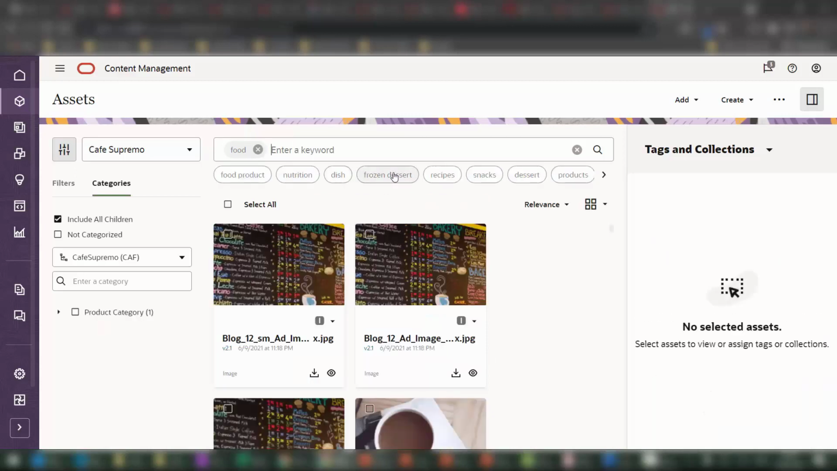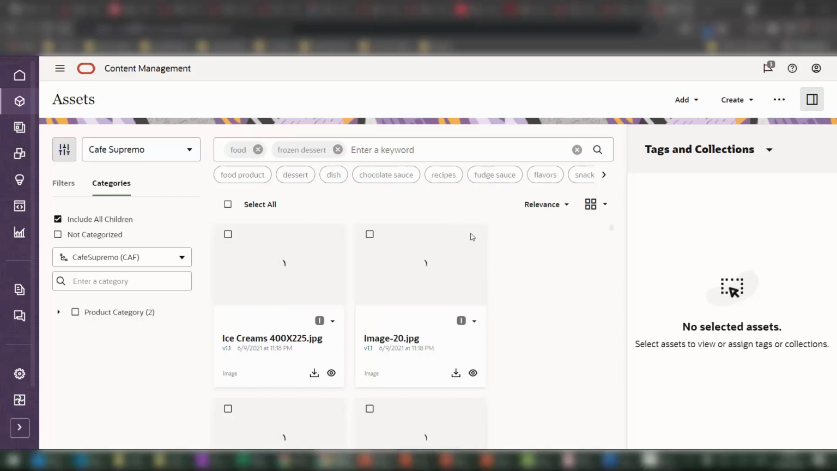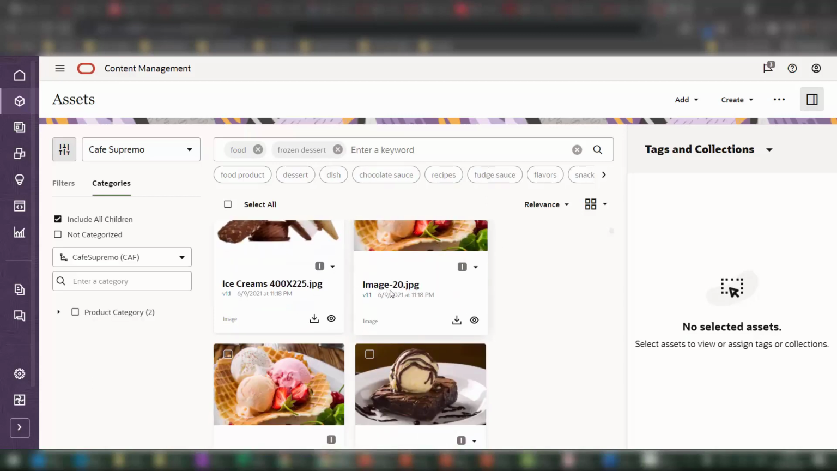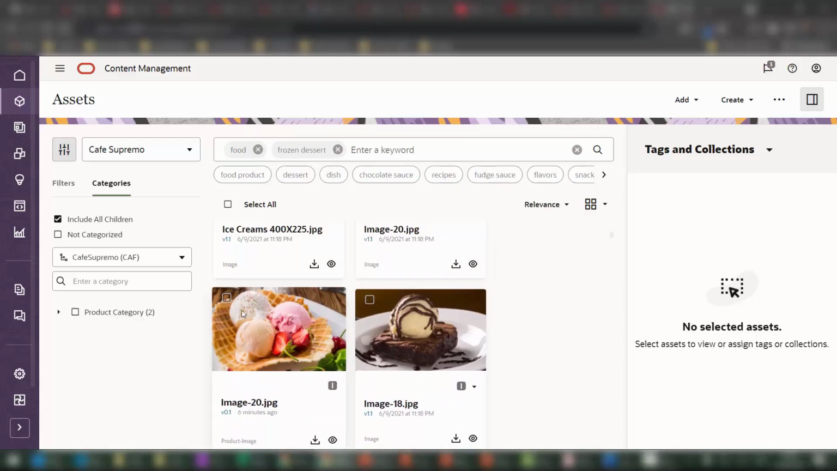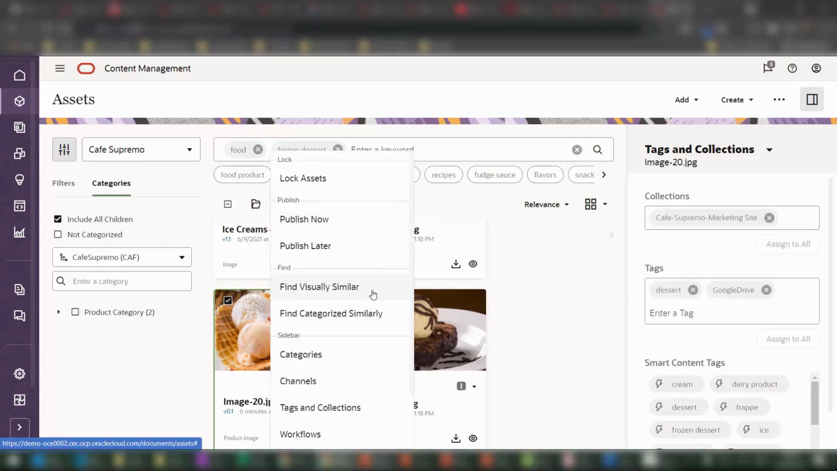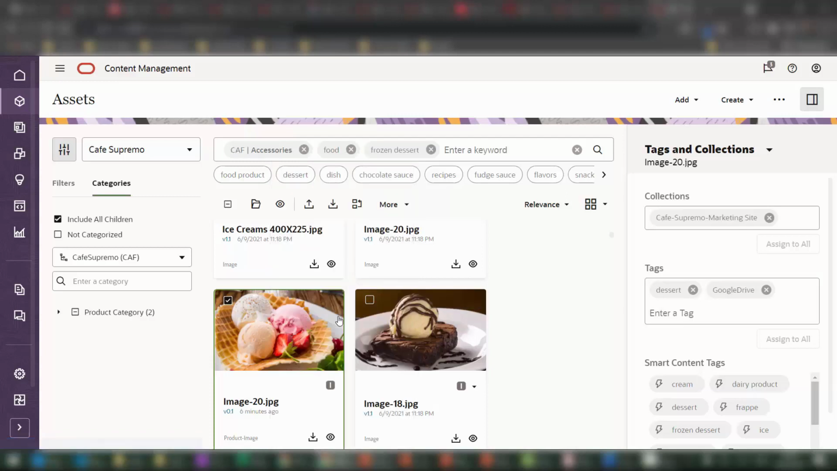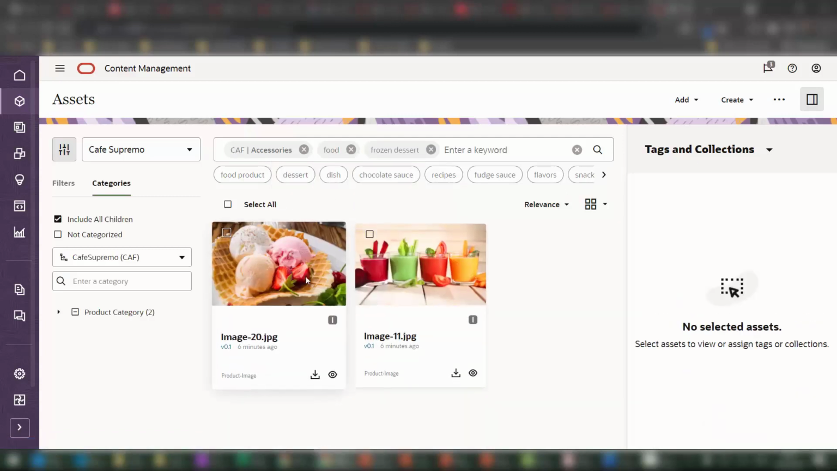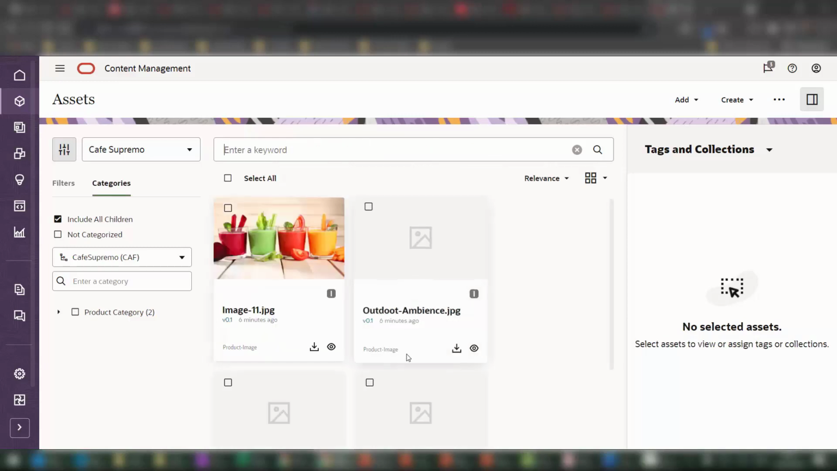Of course, we can also use those same tags to do some basic searching. We can use synonym terms suggested by the platform to refine that query and find, for example, all the related items. Or what we can do is we can also use a number of machine learning embedded capabilities. For example, find categorized similarly, which will retrieve for me all the images that have those same tags and that same category. Or even better, we can use visual search.